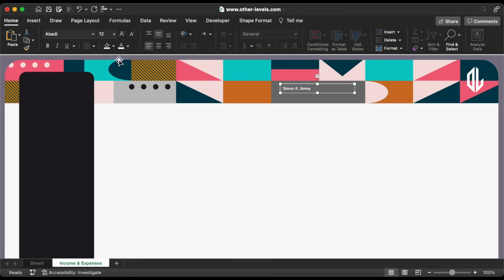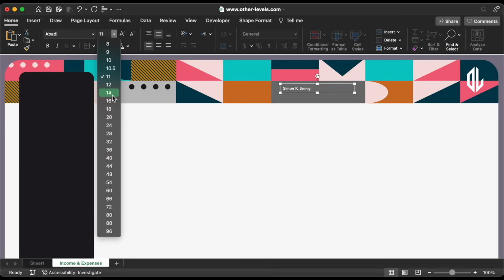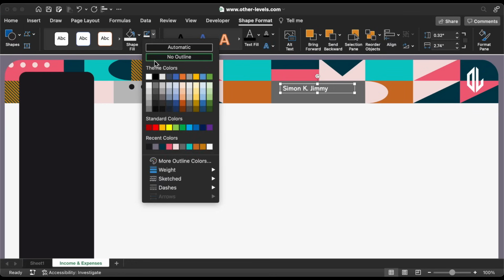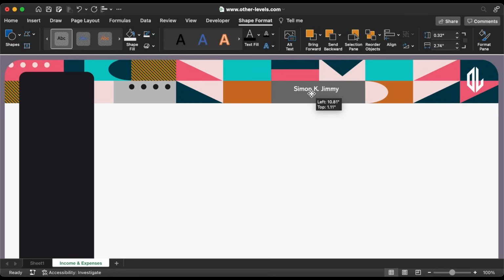We don't need the shape fill color. Increase the font size to 18. Finally, remove the shape outline and adjust the position. Duplicate it and add the current job title.